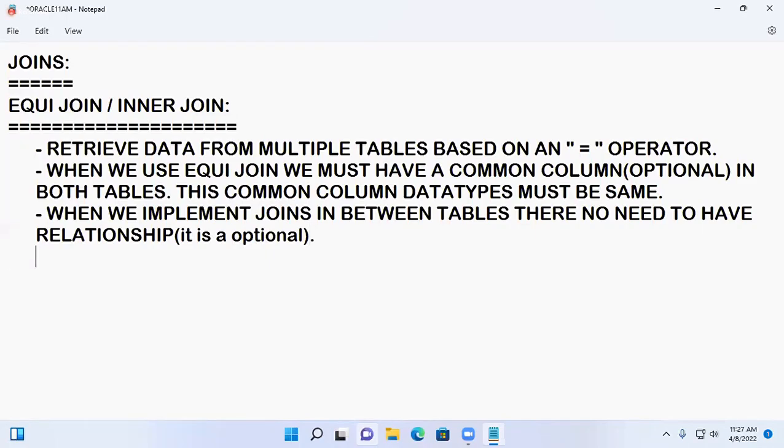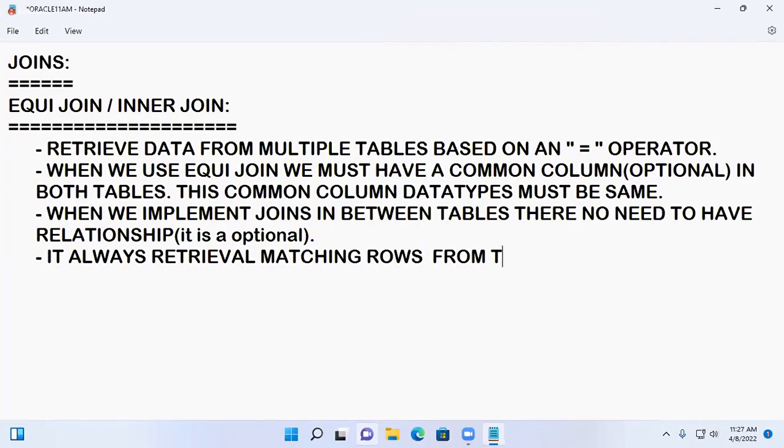Okay, the next point is here. Equi-join, whether you write it in ANSI or non-ANSI, always retrieves matching data only. It always retrieves matching rows from the tables, but unmatching rows will not be retrieved.